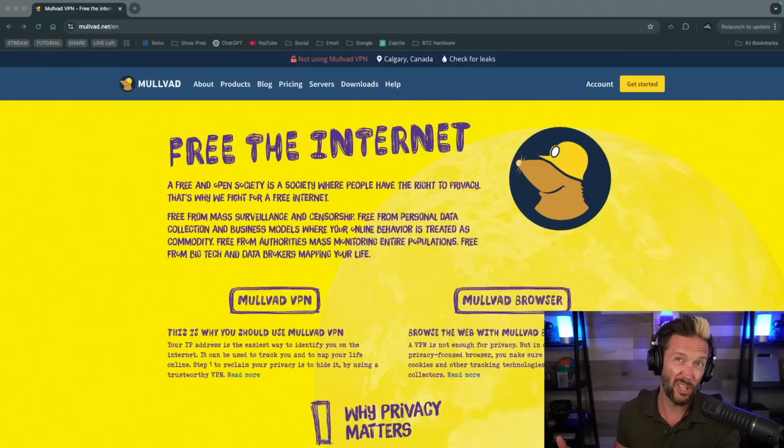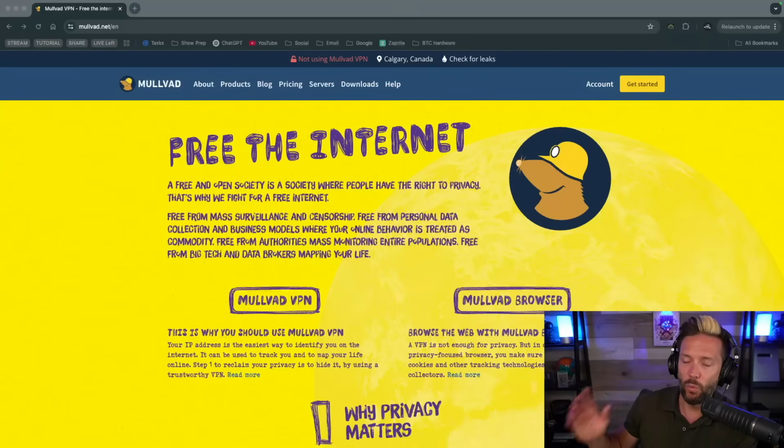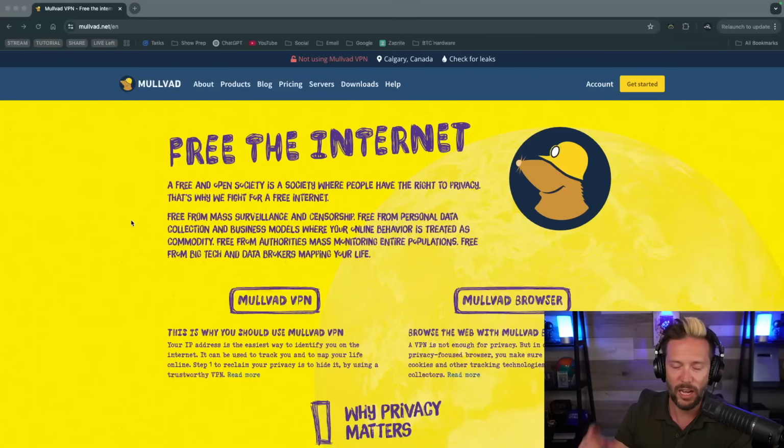I think that translates to somewhere between $5 and $6 per month. So pretty reasonable, I would say. With that, you get 5 devices that you can protect the entire time. So tablets, desktops, phones, whatever you got. They do have a strict no logs policy. So they don't collect IPs, timestamps, bandwidth, all that kind of stuff.